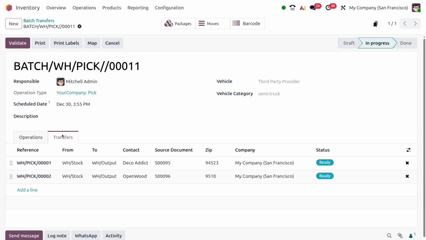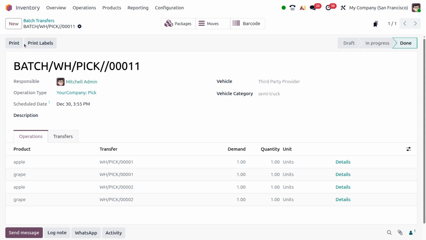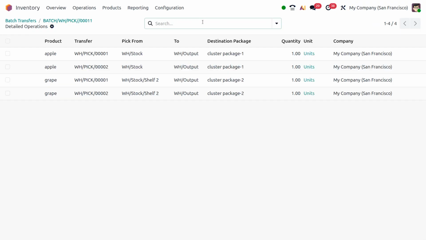So there you can find the transfer. Under the transfer, there we have the source document, reference, from, to, zip and company as well. Okay, so let's move to here, and here I'm going to validate it. So once I'm validating that particular thing, it has been validated in a simple way. Under the moves, you can find all the details regarding that. The product apple is from cluster package 1 and the grape is cluster package 2.